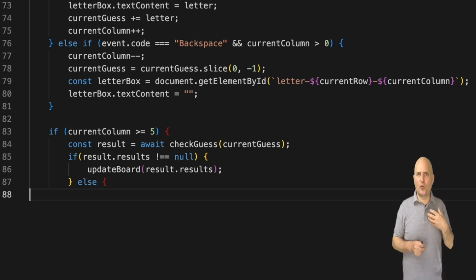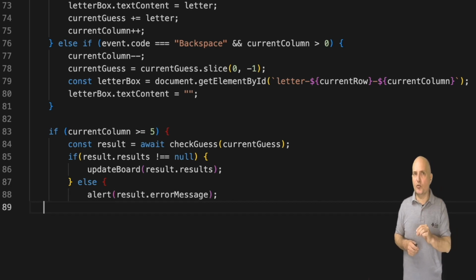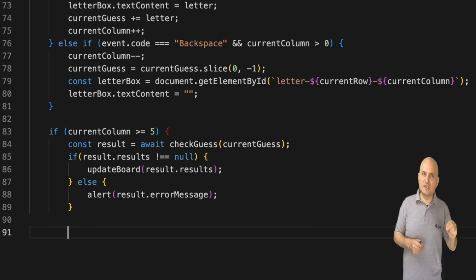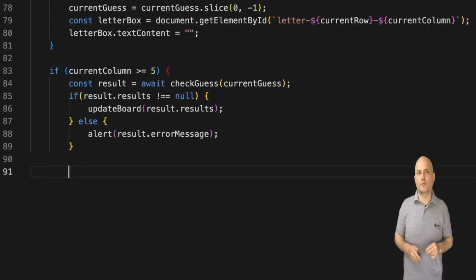Notice that the result from the server will be null in the case of an error. The reason for that is that we don't have error processing code in the update board method. In that case, we display an alert with the error message that's part of the result. So the user will see the server error message.